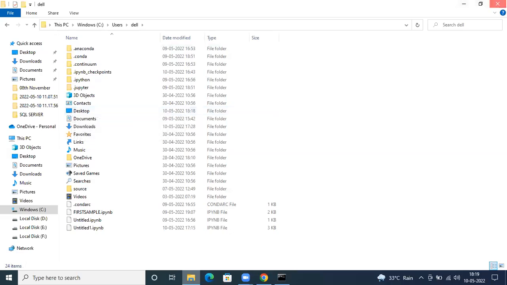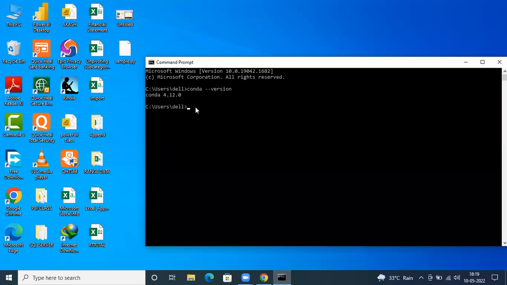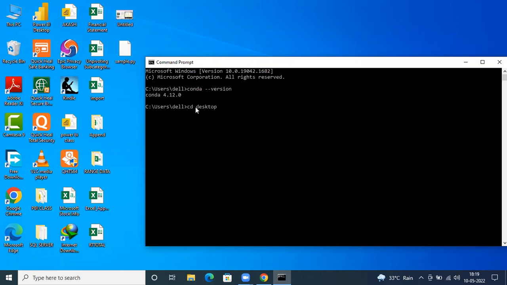So how will I reach? I will come here. I will type the command CD, which means change directory, to what? Desktop. Change directory to desktop. Press enter and see. I'm right now inside my desktop. Right now I'm inside C users Dell desktop. That means I can access any file which is available inside the desktop right now.